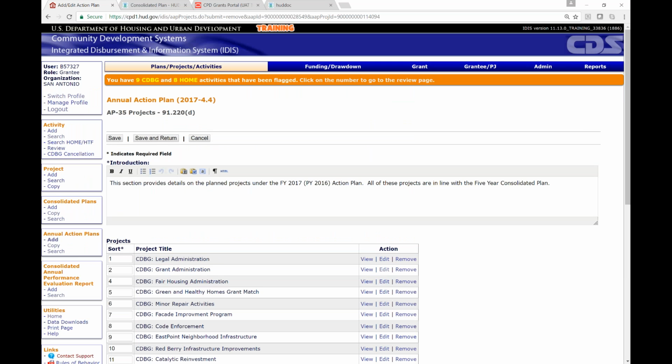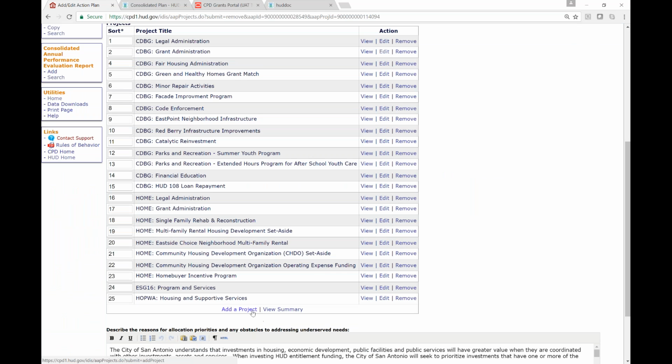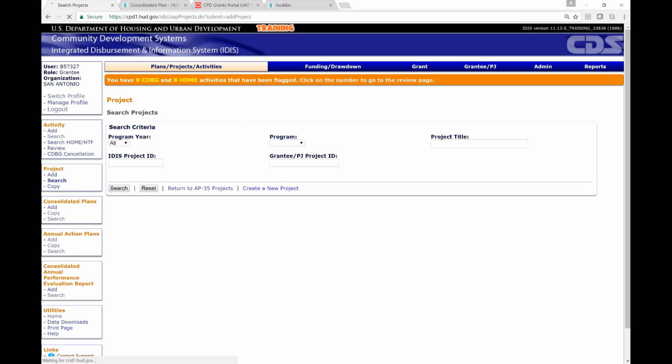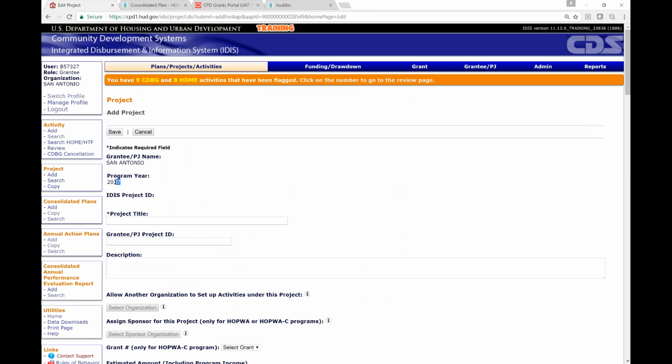For me, when I'm working on an action plan, what I like to do is if I'm going to have a similar set of projects going from 2016 into 2017, I may print out those 2016 projects and have those projects out in front of me. And then as I'm creating a new project, I can use the same general description, make sure I'm using the same goal outcome indicators, but you will need to create new projects. And you do that at the very bottom of the screen by clicking on Add a Project, and then selecting Create a New Project. And you'll see here when I do that, the program year is now 2017.